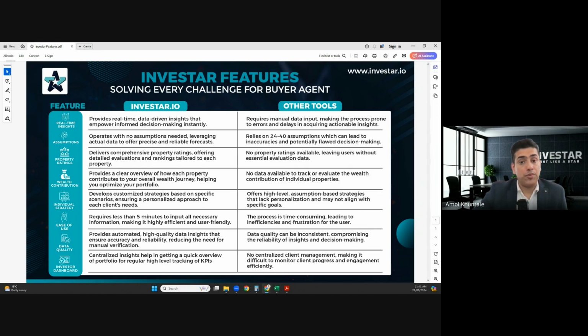Now, other tools take ages to fill and everything is manual. Our tool hardly takes 2 to 3 minutes to fill up the information, and all the data is populated. The last one is that predominantly there's no centralized client management, making it difficult to monitor client progress. This is mainly for the buyers agents. So we have created the buyers agent dashboard where you'll be able to track all the clients and how their portfolio is doing. And actually, we'd like to show you instead of talking about it. So Amar, let's quickly jump into the portal and show some cool stuff.